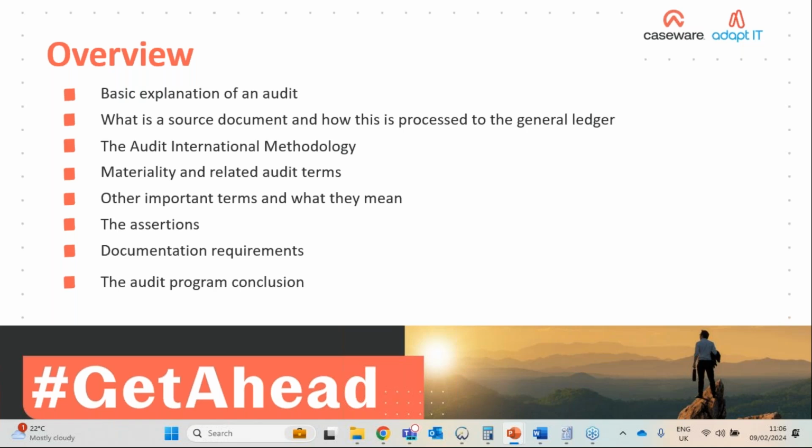I'll also share with you some other important terms and what they mean in audit. We'll also look through the different assertions in Audit International. Please bear in mind, we're talking about your Audit International methodology. Your firm must have their own methodology. Please be curious and inquire with your firm, what's your methodology? We'll also go through the document requirements for a compliant audit, and then we'll go through the audit program conclusion.